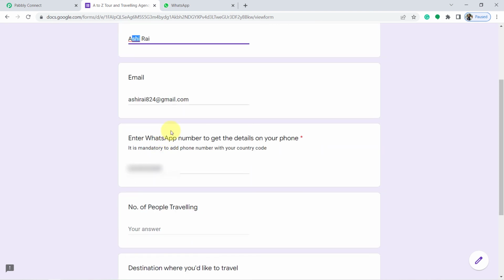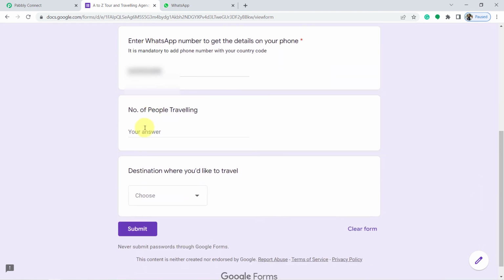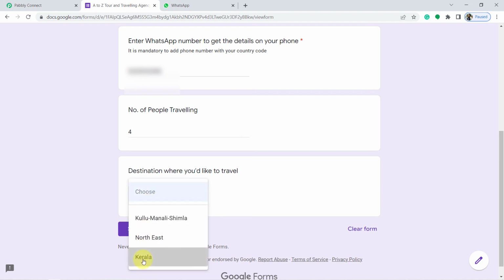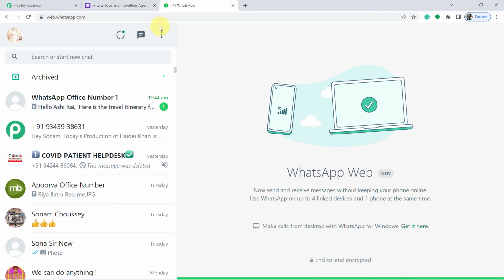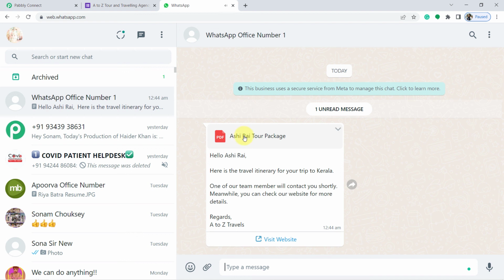Ashi Rai is filling out this form. This is the email address. This is the number. This time 4 people are traveling. The location is Kerala. I'm submitting the form and waiting for the response here. And yes, you can see the WhatsApp message has arrived. Hello Ashi Rai, here is the travel itinerary for your trip to Kerala. One of our team members will contact you shortly. Meanwhile, you can check our website for more details. Regards, A to Z Travels.